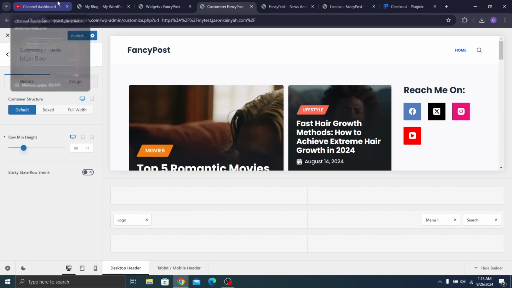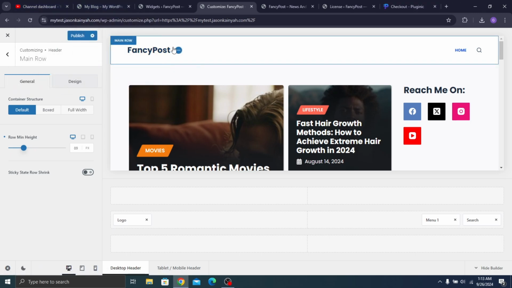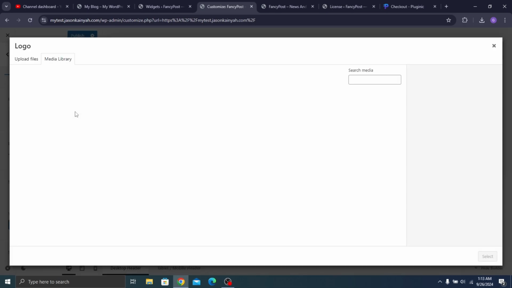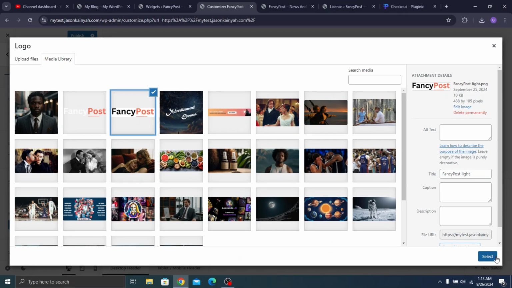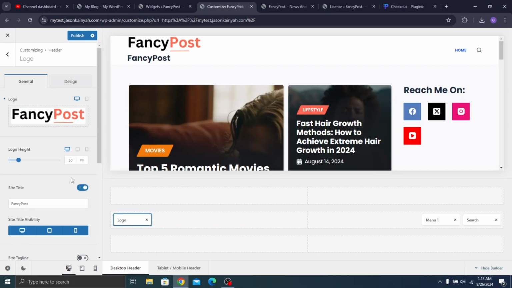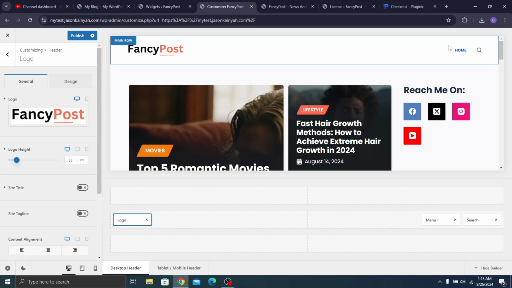Okay, now we want to add in our logo. So how do we do that? First of all, we'll click on this here, then we'll click on select logo. Now we want to use this logo here, so we'll click on select. Then on the site title, we'll click on this to hide it. Okay, now we have our logo here, so you can decrease the logo height if you want. I think ours is a bit too big, so this size is fine. And then over there we have our menu link.